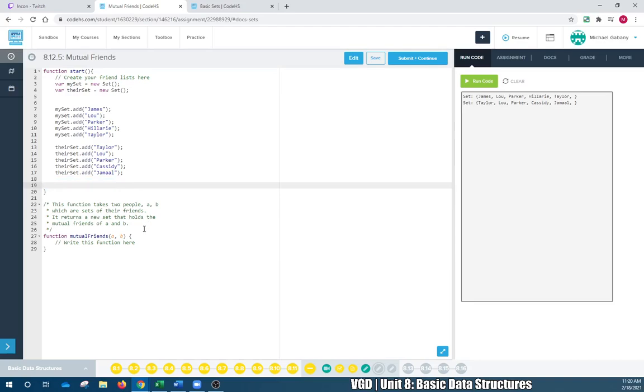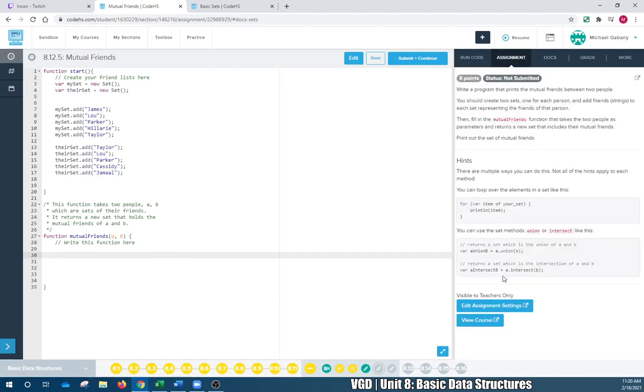That works. Write a function that takes 2 people, A and B, and returns a new set that holds the mutual friends of A. Okay, I'm gonna try this one. I feel like the intersection makes way more sense. I feel like a union combines both of them, whereas my set intersects theirs. A union combines everything, whereas an intersection is just like, hey, what do they have in common?